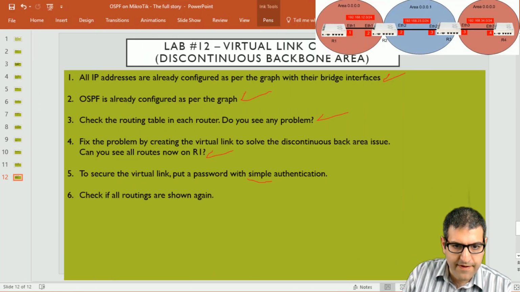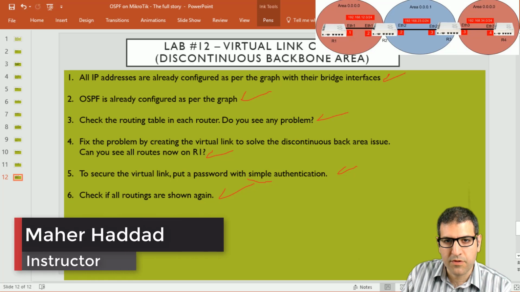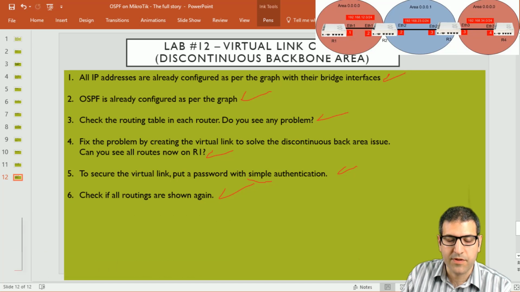So point number 5 is okay, we've done it, and then check if routings are shown again. Yes, they are shown. So by this lab number 2, we have done the virtual link completely. We have seen how to do it when we want to connect one area to the backbone area, and it has a transit area in between. But also we have seen how to configure it when we have to connect two discontinuous backbone areas together. So with this lab we have just finished the virtual link completely.